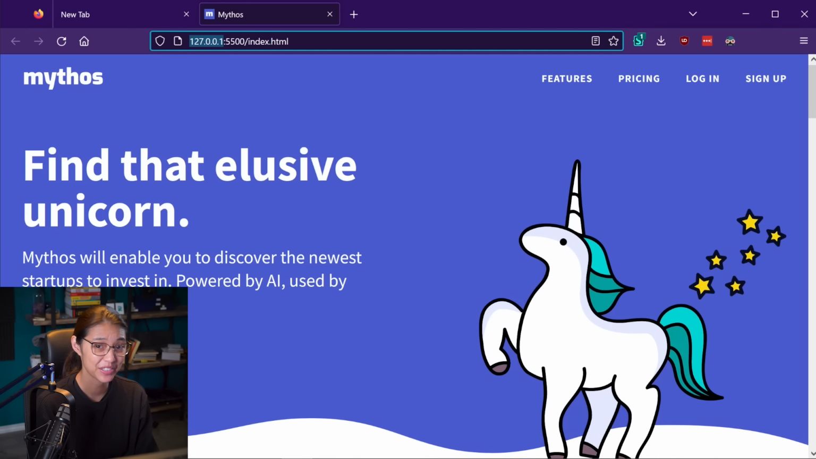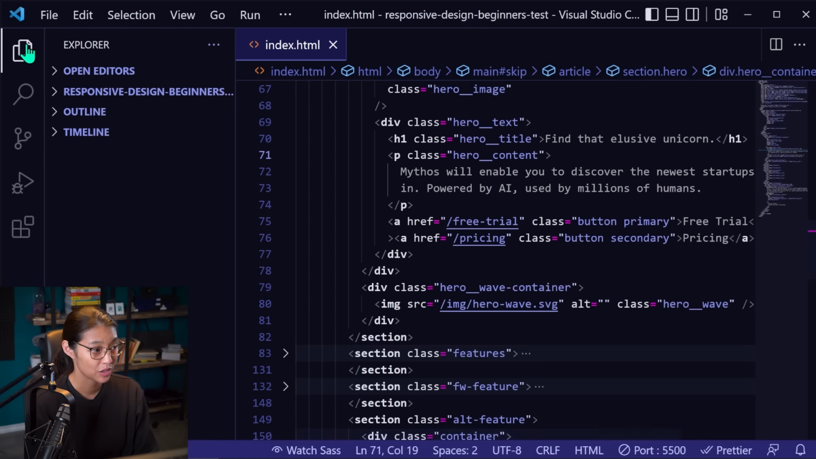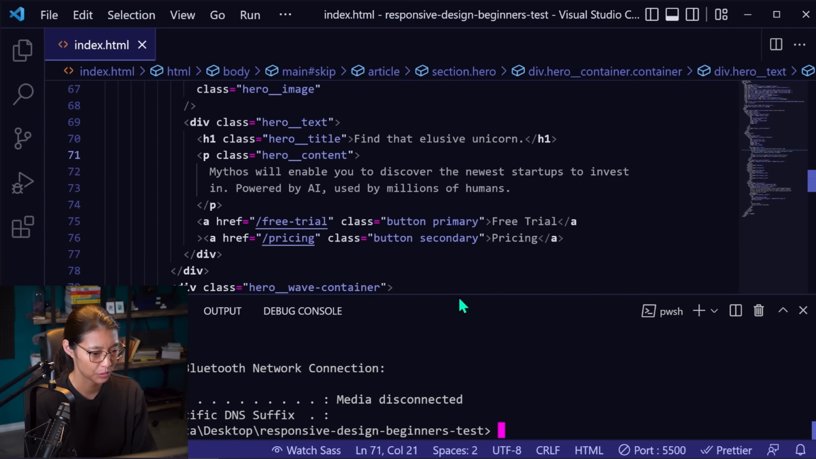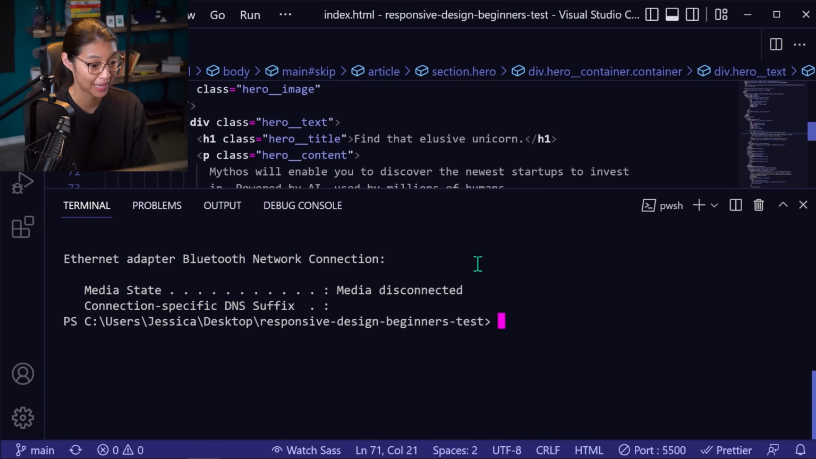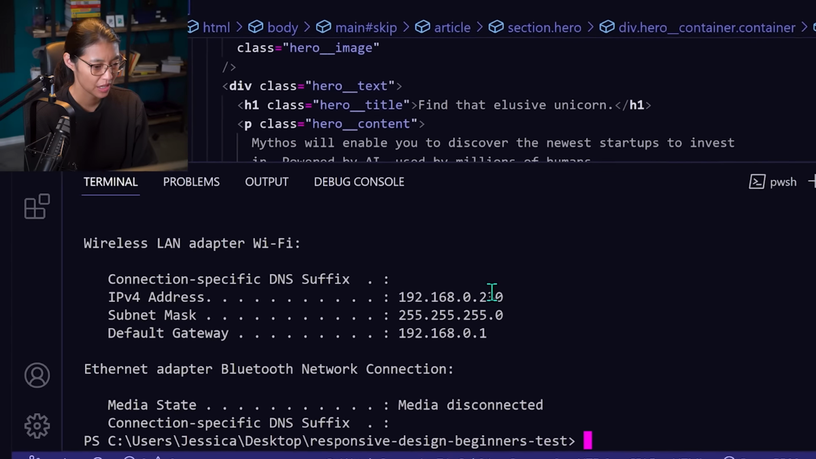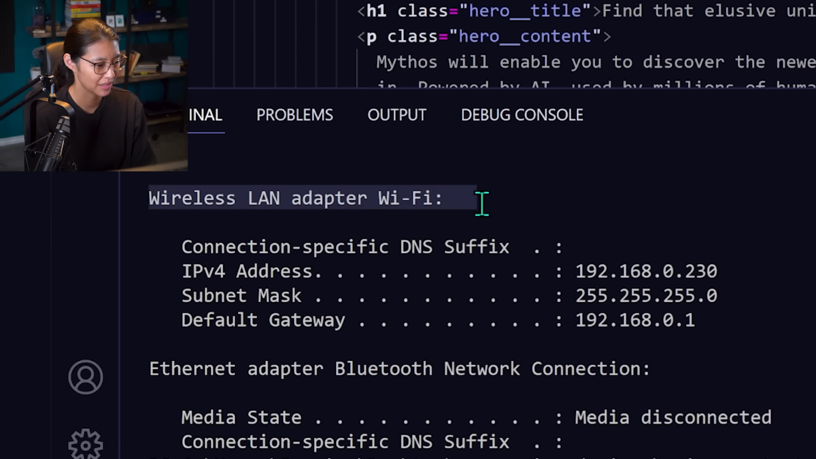Now, to find your internal IP address on Windows, you're going to want to open a terminal window. So what I usually do is in VS Code, I'm going to open the integrated terminal. You can do that with Control tilde or Control backtick. And then on the command line, type in ipconfig, press enter, and then you should see a bunch of IP addresses. So what you're looking for is it'll say wireless, Wi-Fi, and you want to find the IPv4 address.